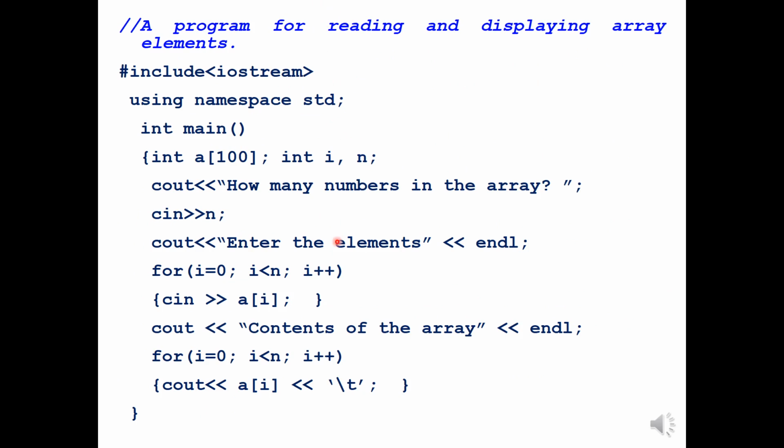Now this is a program which uses an array of 100 elements, and it reads all the elements and then displays all the elements. Very simple program, very basic program, but you will be using those kinds of things in many of your programs. In fact, in all of your programs when you use arrays. So you say cout how many numbers in the array, and you will input them. Okay, I have 5 numbers.